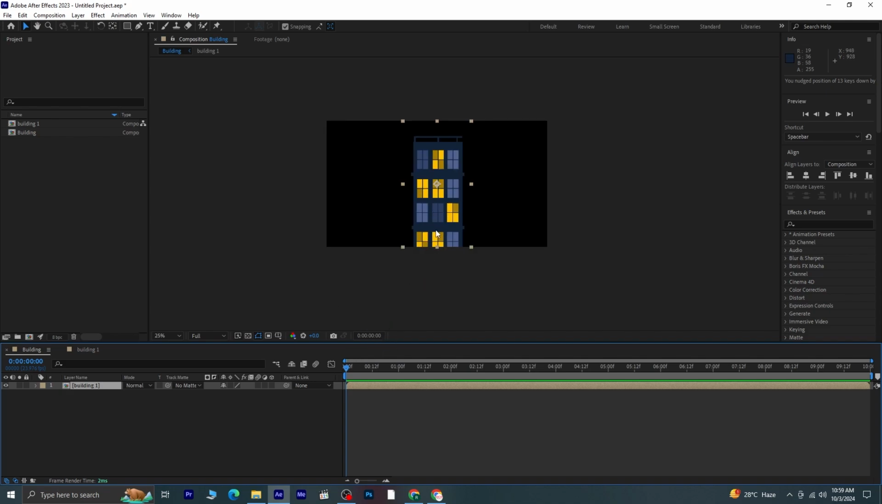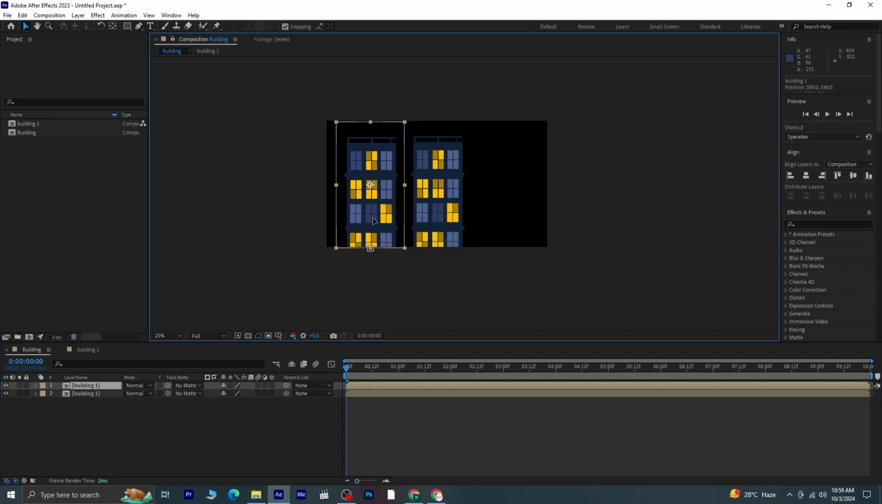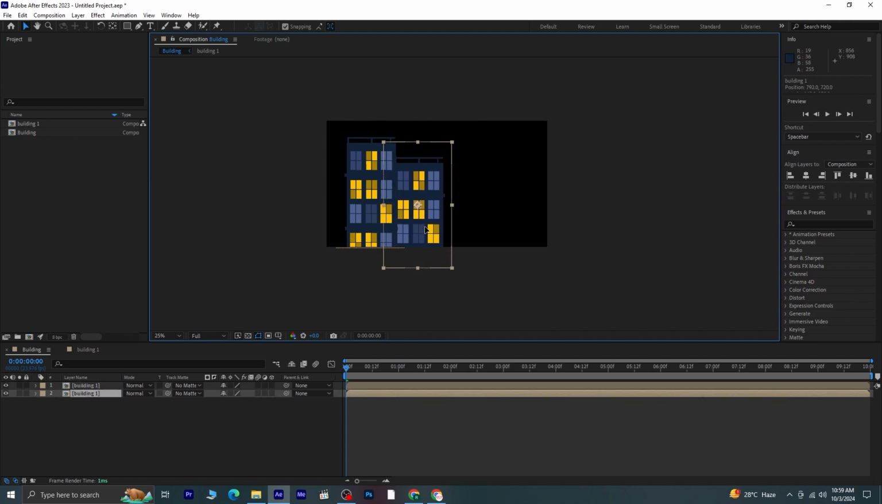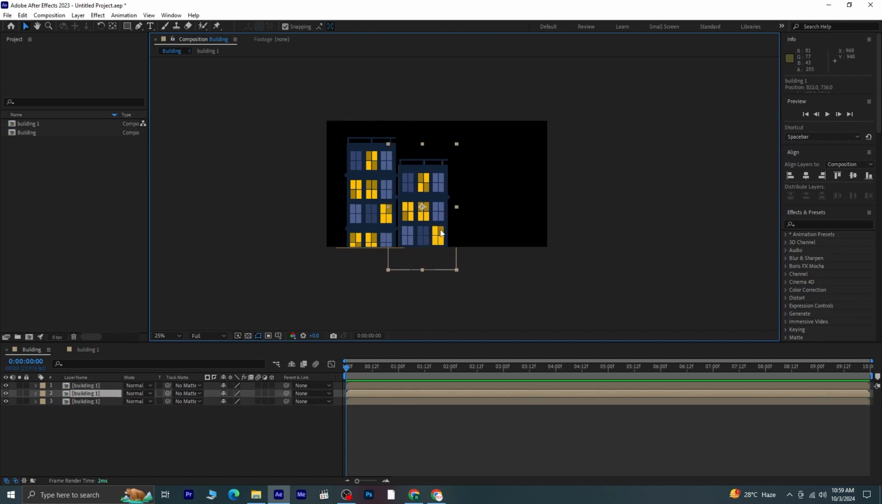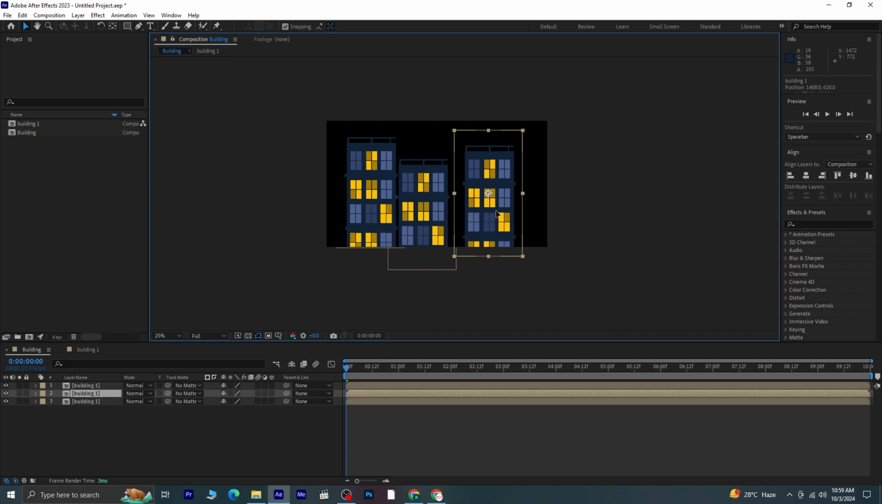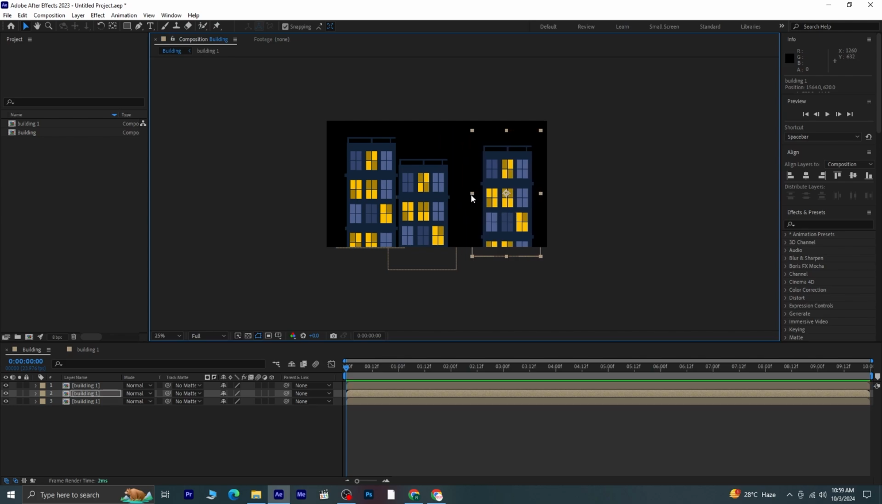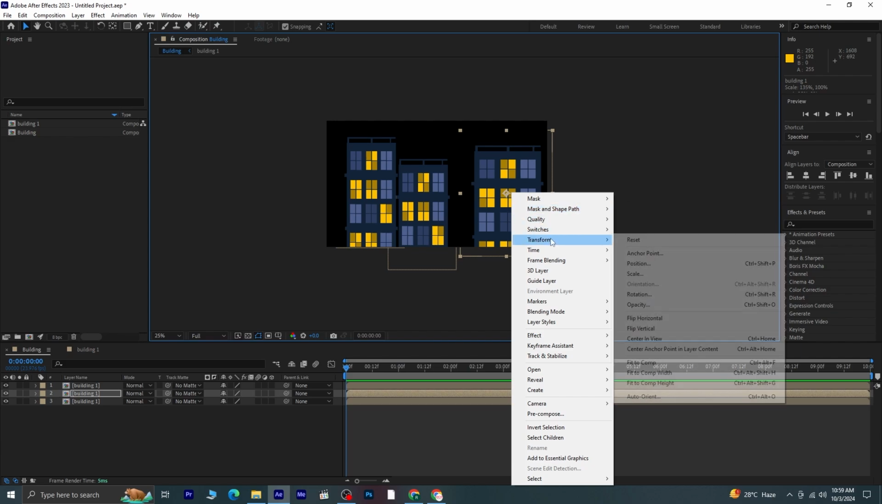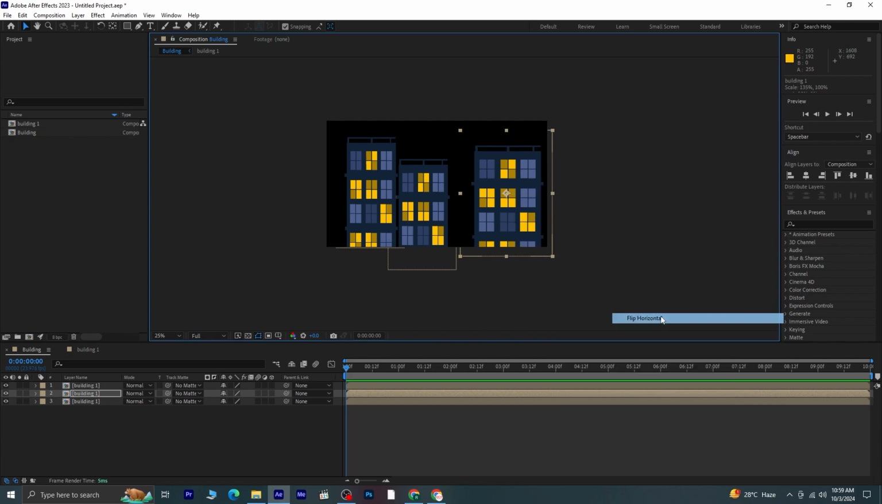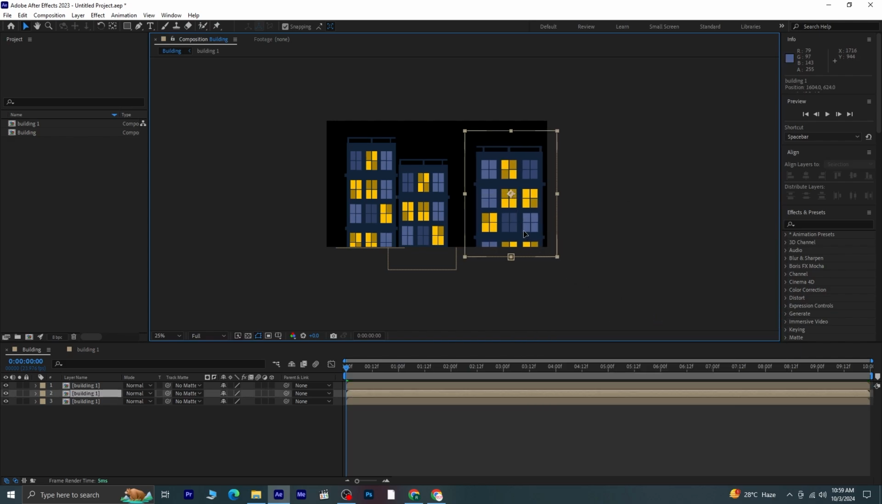We will duplicate this pre-composed layer by selecting it and pressing Ctrl+D on the keyboard. Move this duplicated layer to the left side and adjust its position. Again, duplicate it and adjust its position. Increase the width of the building on the right side and transform it by flipping it horizontally. Adjust the position as needed.